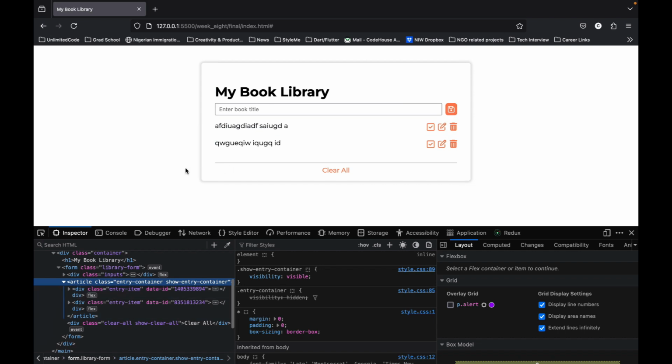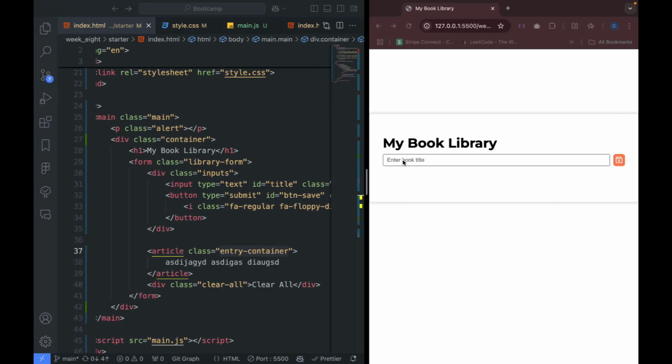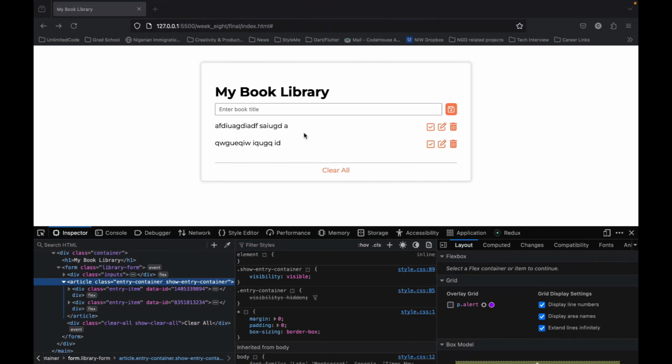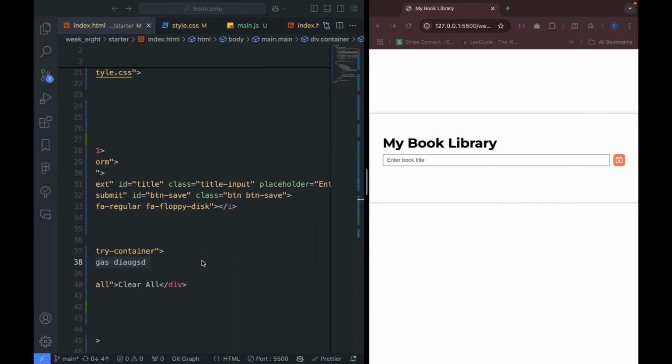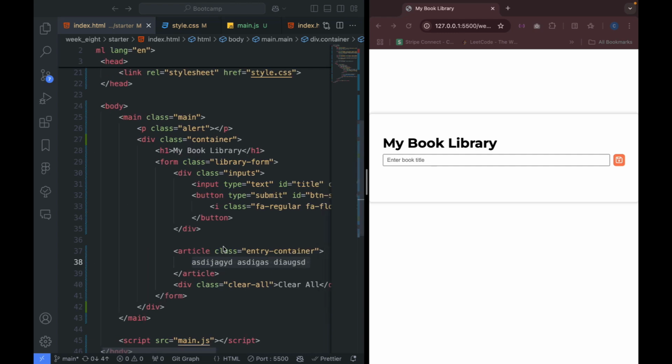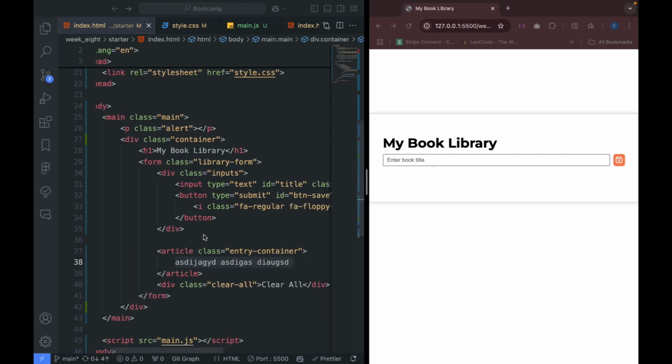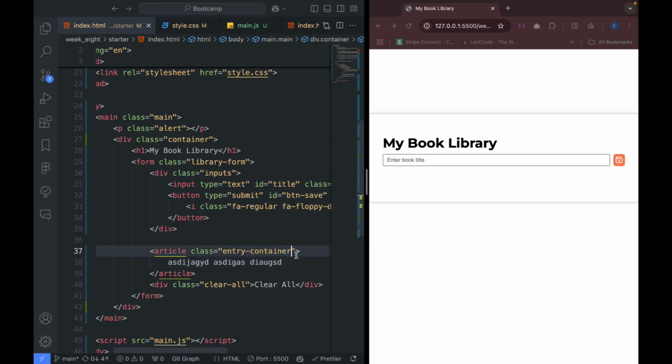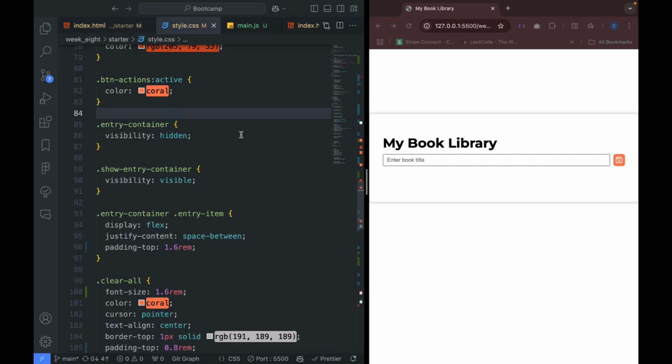What we want to achieve is JavaScript should dynamically populate this content here, this entry, this book title, all these icons and everything. But by default, when the page loads, I'm hiding that container. It's called entry container. Let's look for entry container in the CSS. Look at entry container. Visibility is what? Hidden. Let me comment out this.